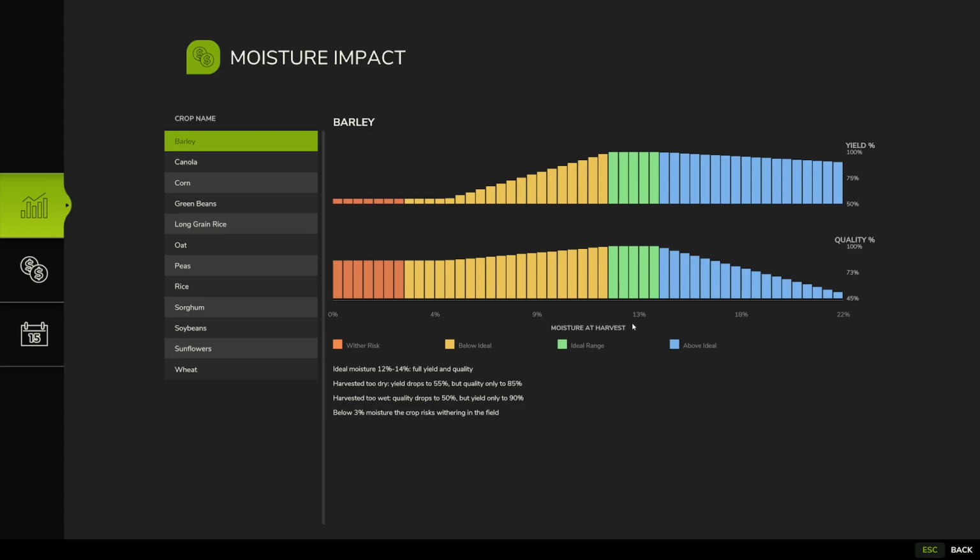So we still have the ideal range, and that's pretty much the same. And if you're in the ideal range, you're going to get 100 yield, 100 quality. But if your moisture is too low, then you're going to see that your yield goes down. If your moisture is too high, then the quality will go down. And obviously in this area, this is where you're going to have to dry the grain in a silo or grain shed back into this range.